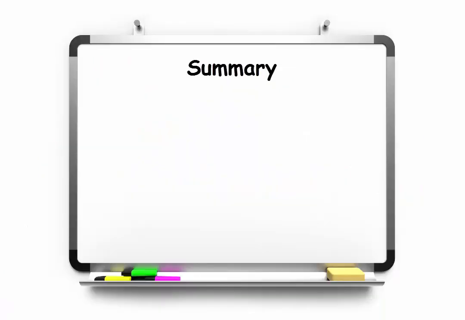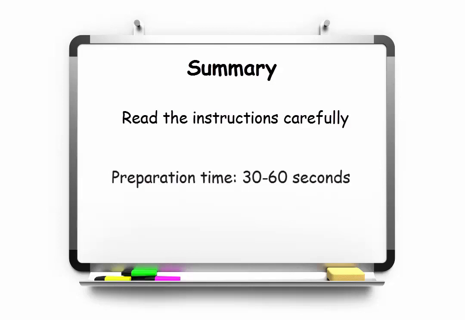So the main point here is, as you go through the speaking test, take the time to read the instructions carefully. You will have between 30 and 60 seconds to prepare your response for each task. Use that time to consider exactly what you are being asked to do and plan how you will do it.